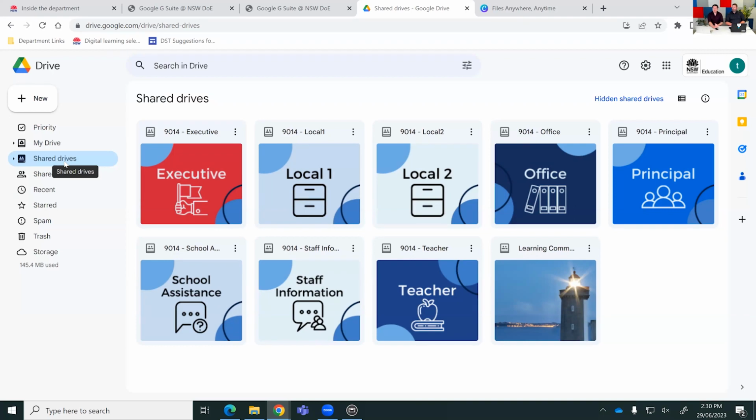You can see some of these drives are named very similarly to our old T4L server drive. So this might be a school that's gone through the files anywhere, anytime process, and now they have those drives set up here in shared drives as opposed to on a local server.